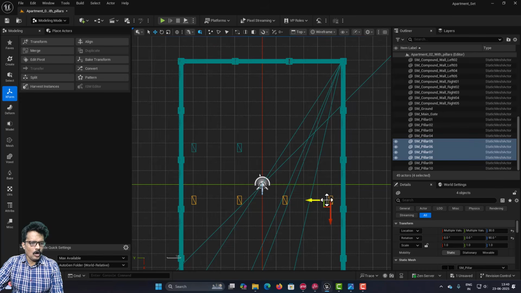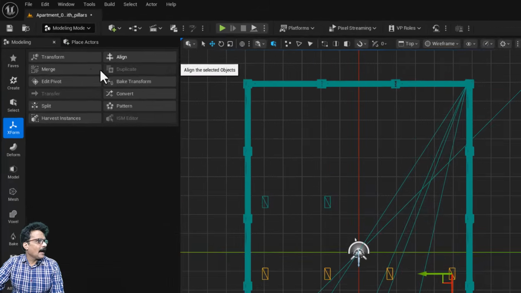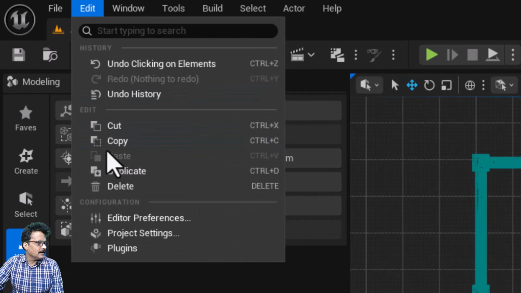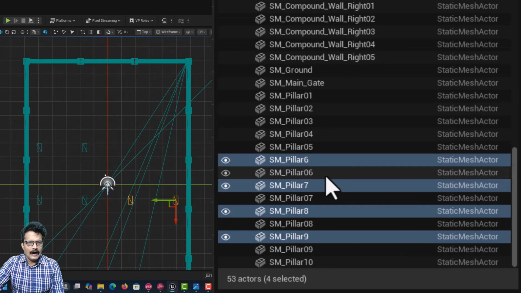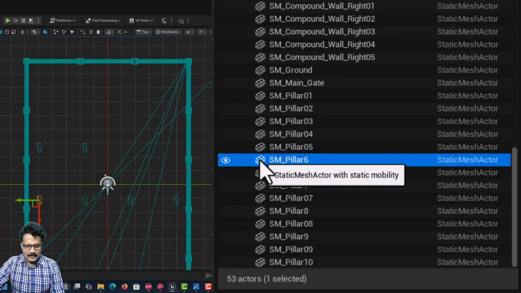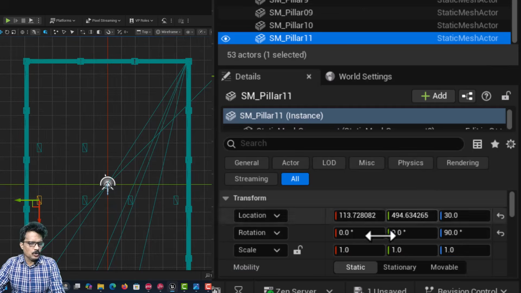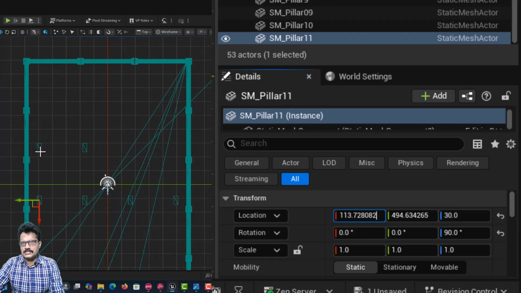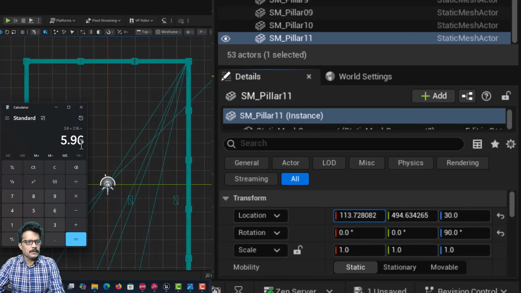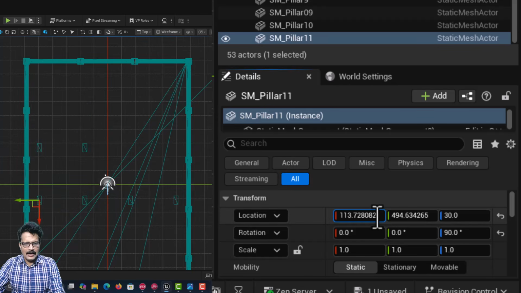I select all these 4 pillars now, and I come into edit. I will duplicate it, and I select this first pillar here, press F2, and call this SM underscore pillar 11, and I am going to move it along the x axis by 3.8 plus 2.16, 5.96. So, I have to move it by 596 and I am going to subtract this by 596 and press enter.